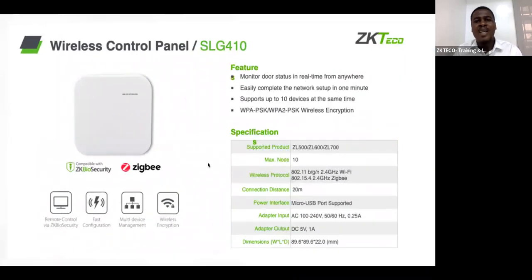So this is the wireless control panel, the SLG 410, which is the ZigBee. I said we have different types of ZigBee. These are the supported products: ZL500, ZL600, and ZL700. So you can see that ZL400 was not mentioned. And you can see the max node. Max node means interconnecting different ZigBees; we can have up to 10 ZigBees connected to each other.